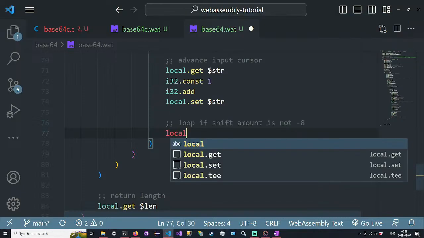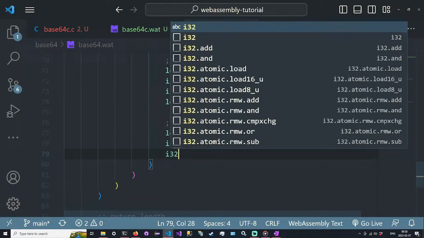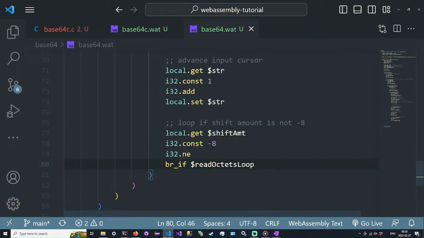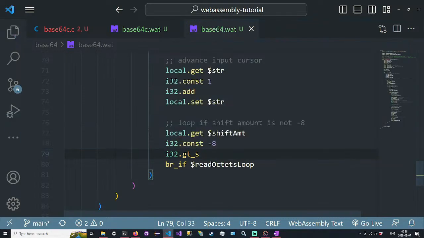So if it's not -8, we're going to say local.get shift amount, i32.const -8, i32.ne, br_if read octets loop. So we're only going to branch if shift amount is not equal to -8, and we could actually just say .gt_s, just in case, for greater than signed. But not equals is cheaper to do in hardware.